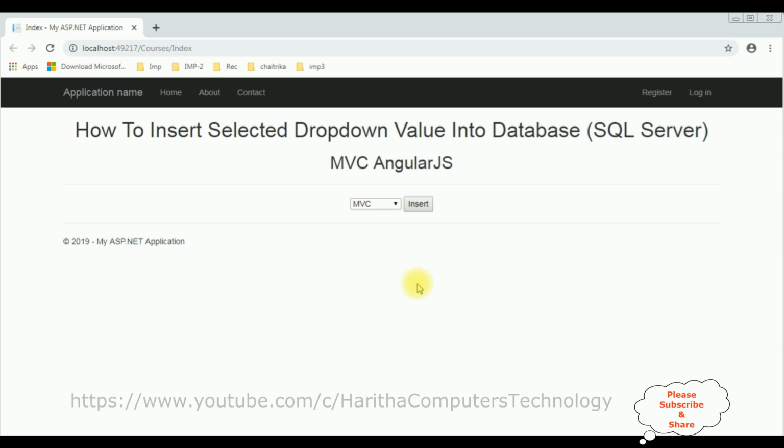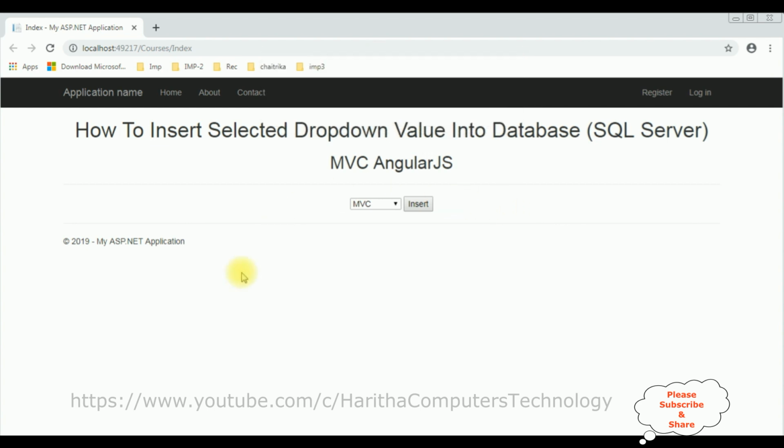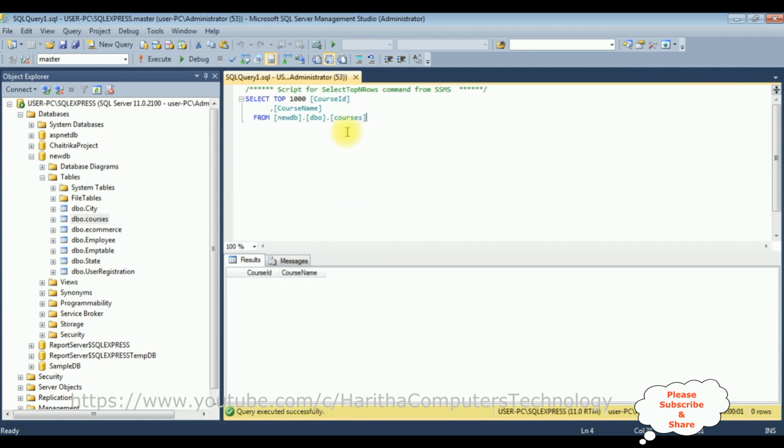Insert, and here we got the alert message: selected dropdown value is successfully inserted. Click OK. Let's check in the database table. Again, I'm executing the table. See, here we got the results of the courses table. The course ID is 1. The course name is MVC.